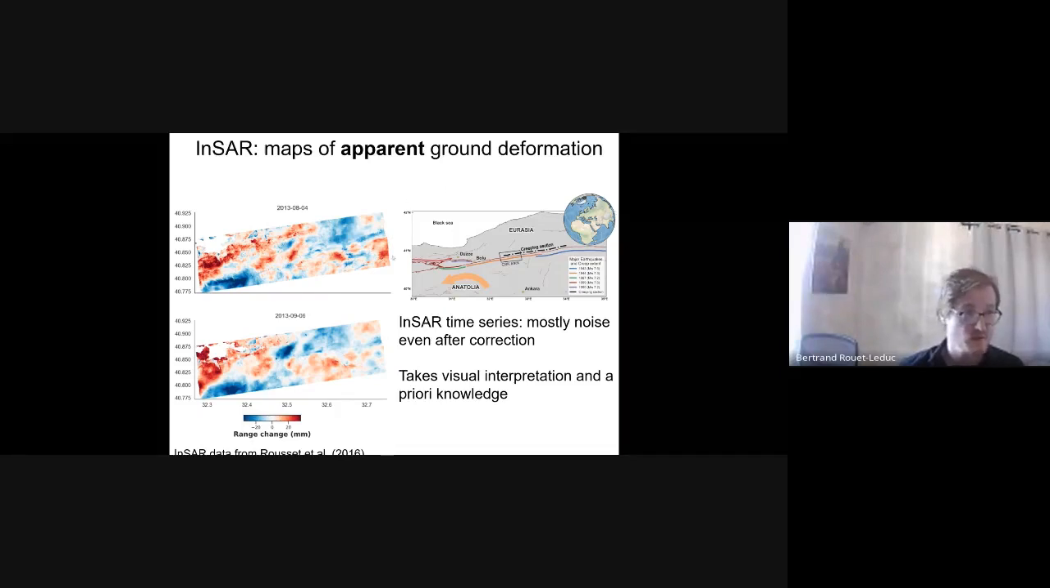So here you see on the upper right a schematic of the tectonic setting. This black rectangle is the location of those InSAR acquisitions, those interferograms. And the North Anatolian Fault, which accommodates the rotation of the Anatolian plate with respect to the Eurasian plate, runs exactly where the offset took place. And that's what enabled Baptiste Rouet to determine that this offset is a slow earthquake on the North Anatolian Fault.